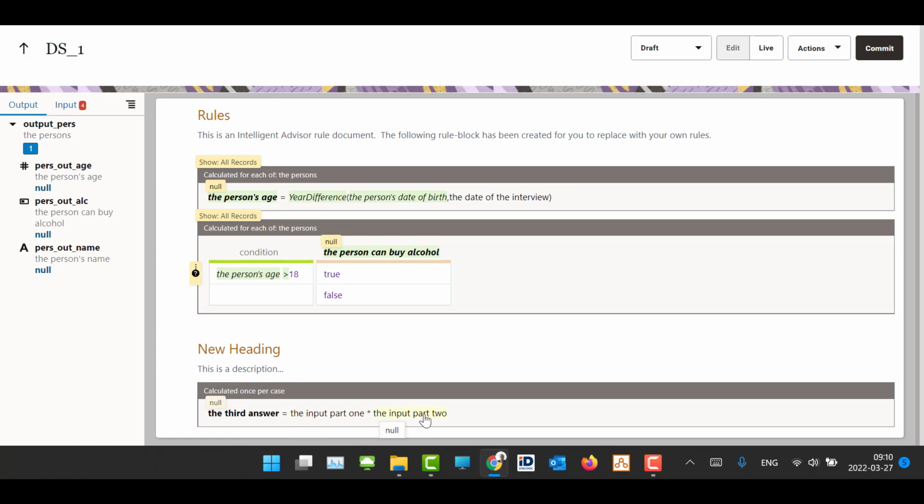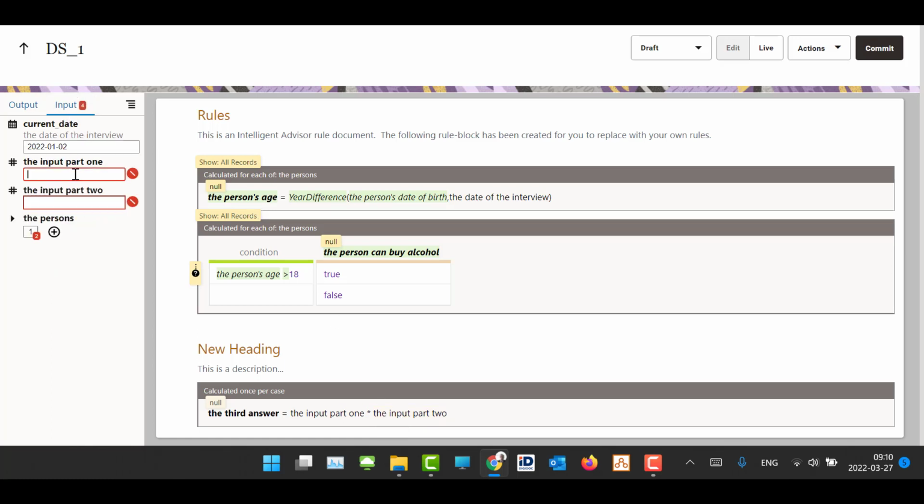Well, that's because the input part 1 and the input part 2 are also null. The live mode means I can go to where I had my inputs here and I can actually enter values for those inputs. And I can see the answer live here on screen. So it's really a nice way of debugging your decision service, and it allows you to test any of your rules live on the screen.